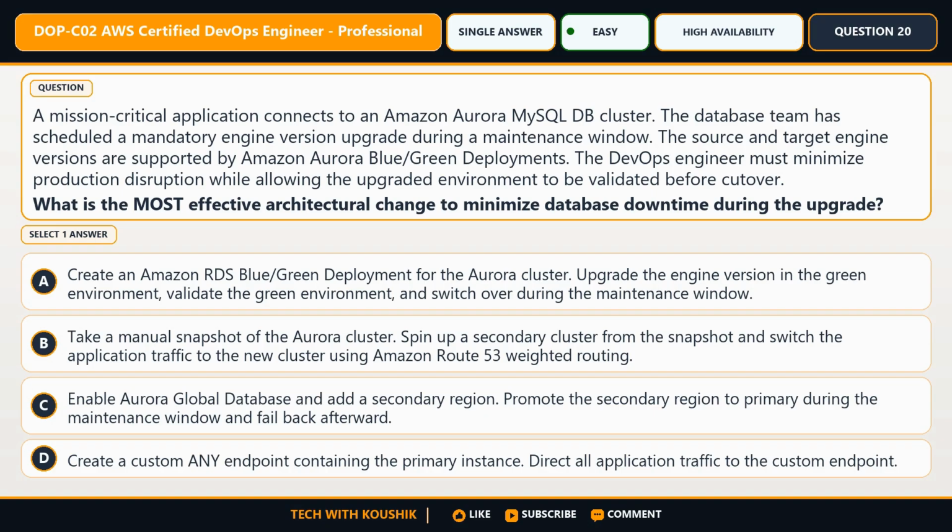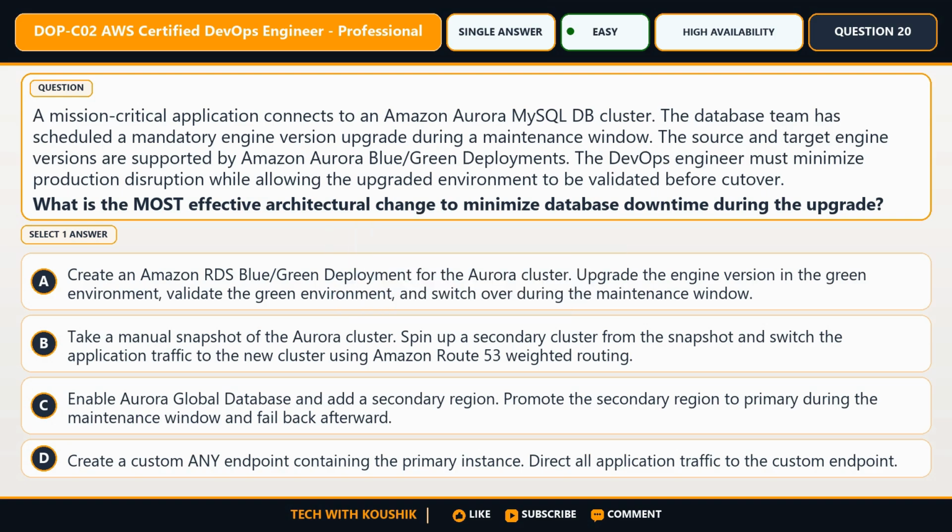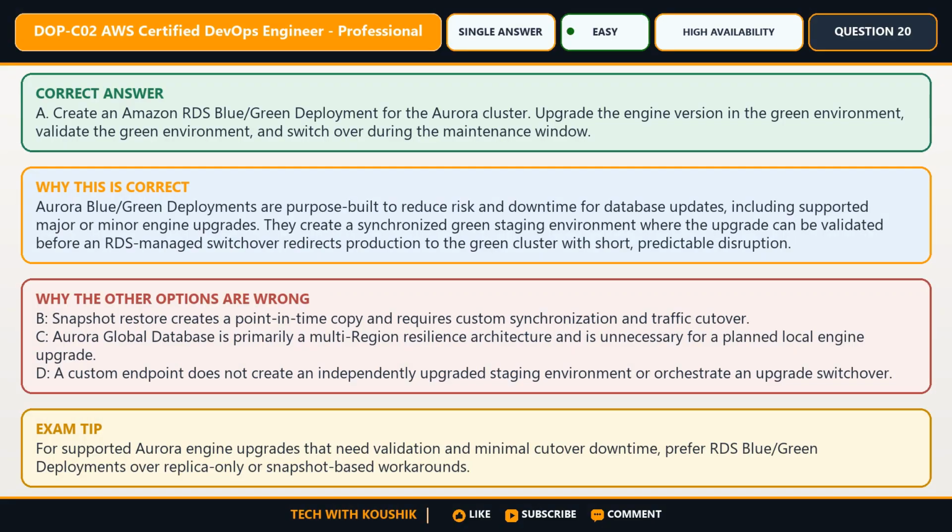Option C. Enable Aurora Global Database and add a secondary region. Promote the secondary region to primary during the maintenance window and fail back afterward. Option D. Create a custom endpoint containing the primary instance. Direct all application traffic to the custom endpoint. The best choice is Option A.